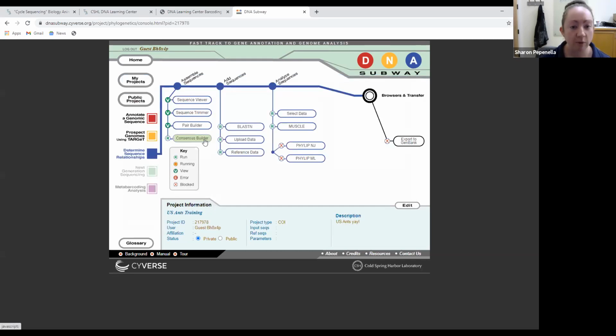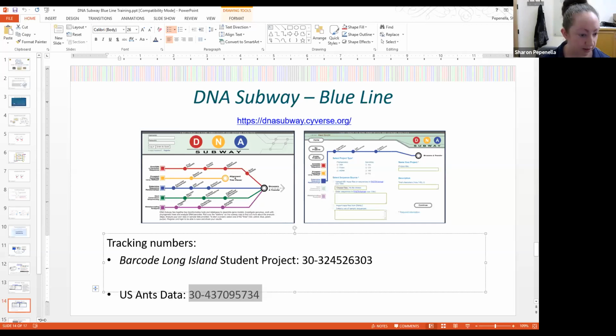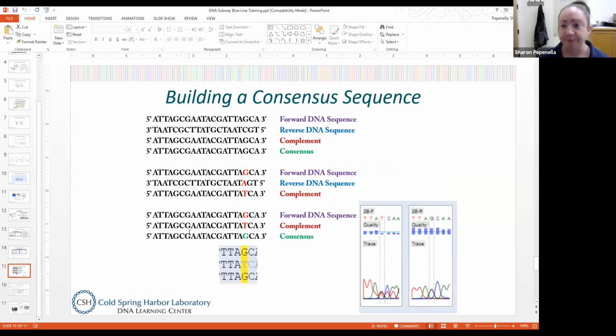Okay, so now we're moving on to Consensus Builder. I want to share with you quickly what Consensus Builder is trying to do. When we build a consensus sequence, basically what we're trying to say is the forward sequence agrees with the reverse sequence, and we're coming up with a consensus between the 2 sequences.